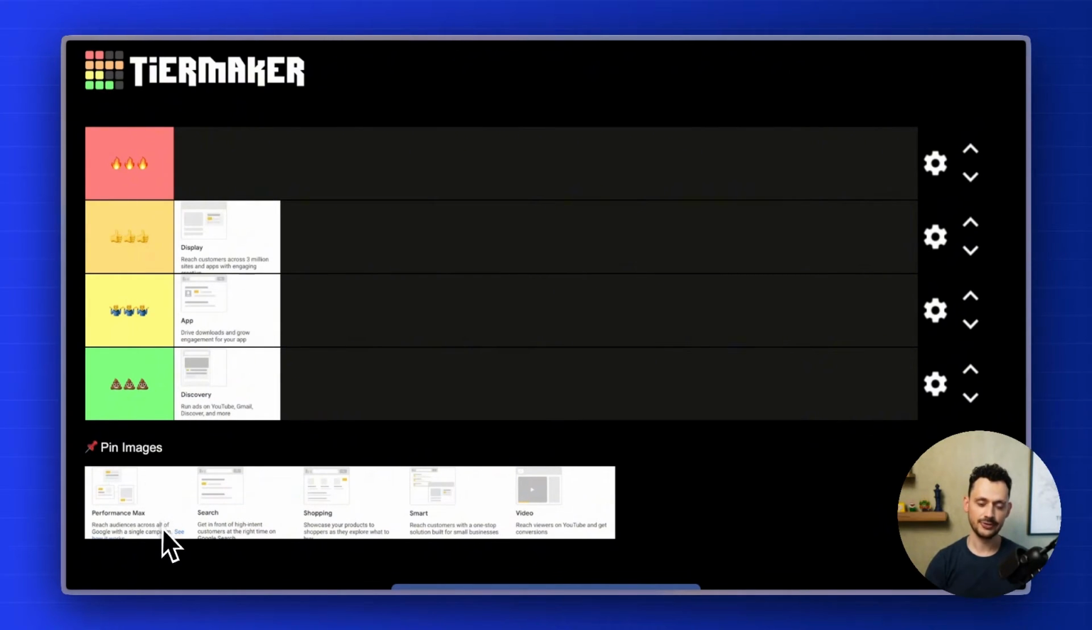Then we have PMax. So PMax combines all of the networks together. So you have search, display, YouTube, everything combined into one campaign. And this is relatively a new campaign type that Google tries to push to advertisers, to everyone.